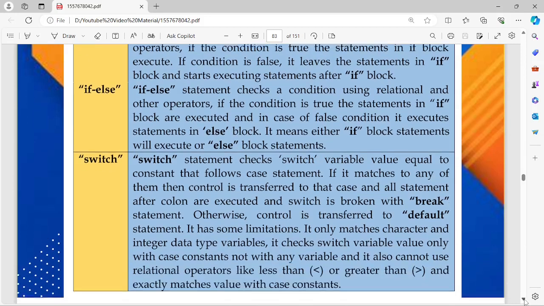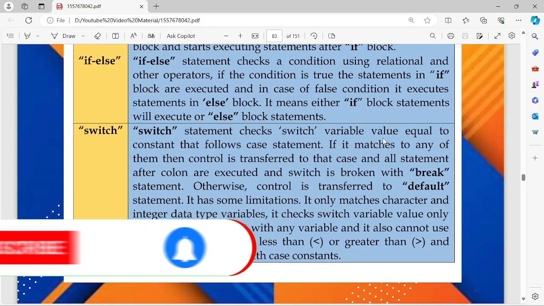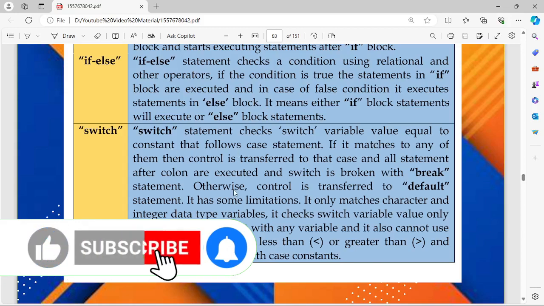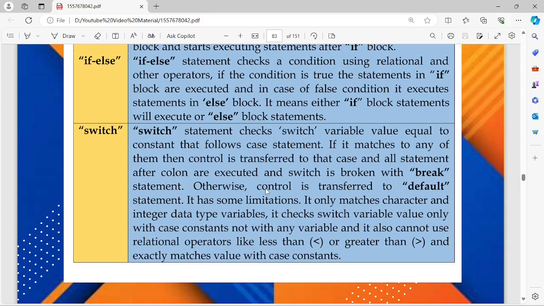And here in the switch statement, it checks multiple values or exact constant values. Just keep in mind that we need to use the break statement so that the execution stops, otherwise all the following cases will be executed. Otherwise control is transferred to the default statement. So we use default in the end, so that if no value matches, it will go to default. But it has some limitations: it only matches character and integer data type variables, and we can't use less than or greater than like we use in the if-else statement.